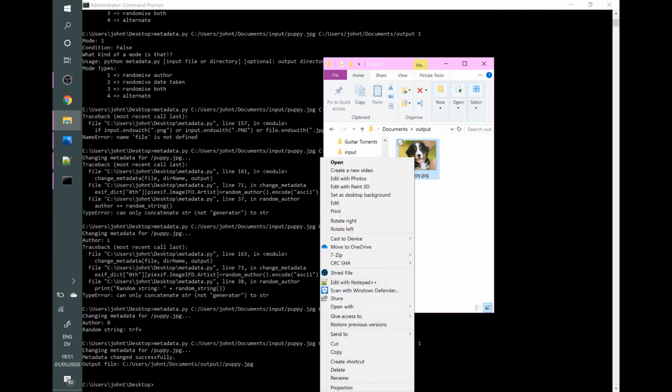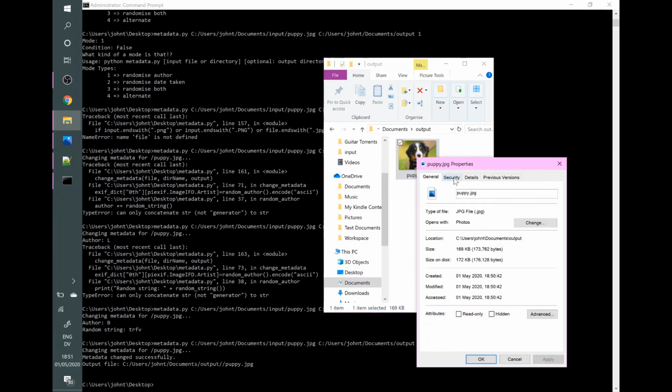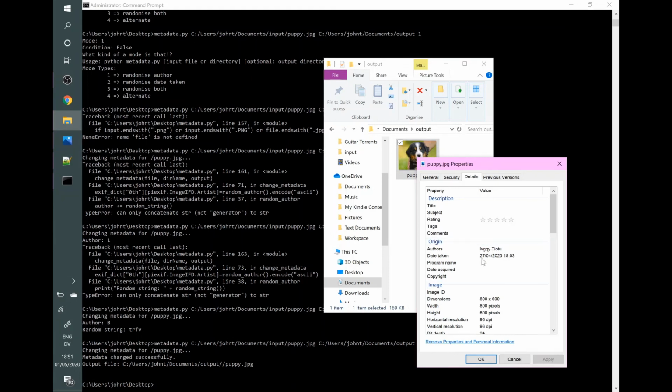And if I go and look at the metadata, you'll notice that it did indeed change the author metadata. So now instead of some random dude, it is, I'm not even going to attempt to pronounce that. So yay, it works.